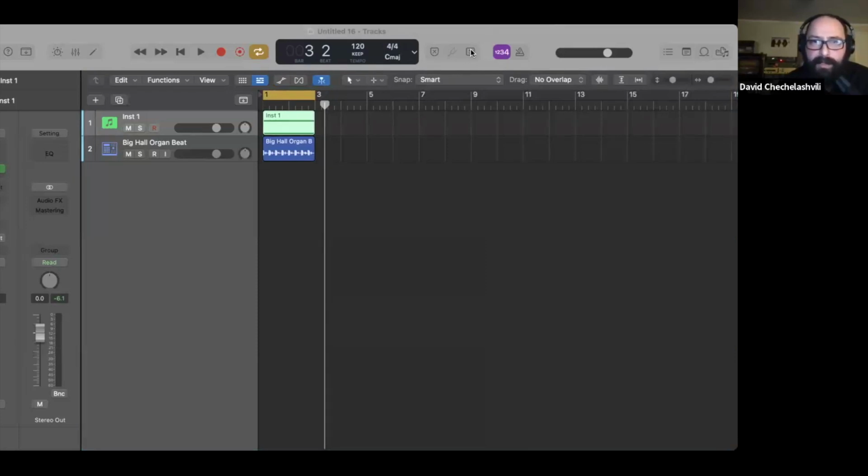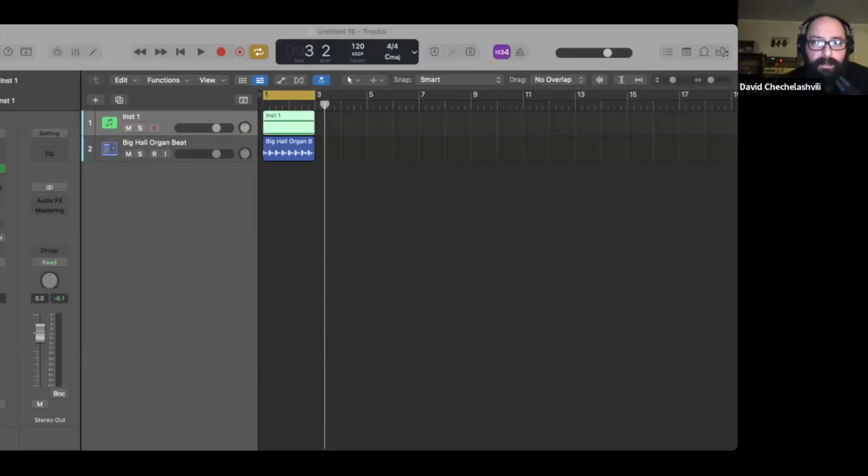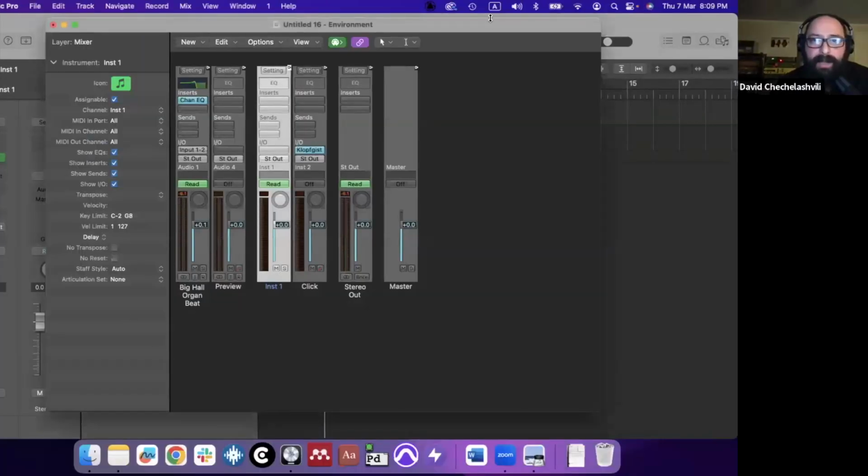Just confirming that you can see this other window. I don't need to share another screen. No, you can't see it. Stupid Logic. Okay, so let me share my entire screen, my desktop screen. All right, you can see it now.